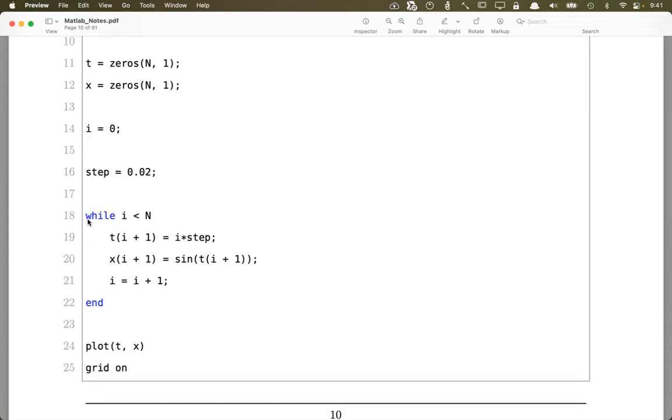Then the while loop. So from the while at line 18 until line 22, the end command. Okay. While I less than n. Okay. So I equals 0. Just remember I starts from 0. T(I plus 1) equals I times step. X(I plus 1) equals sine T(I plus 1). Then I equals I plus 1.